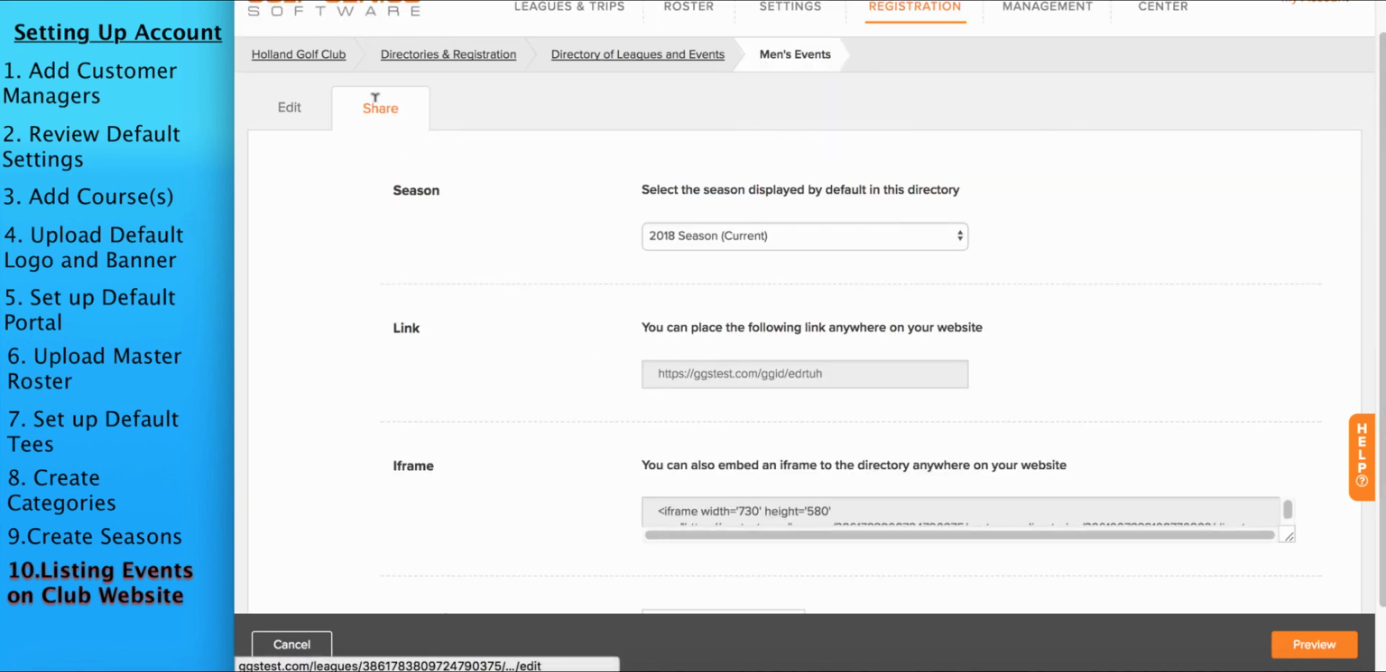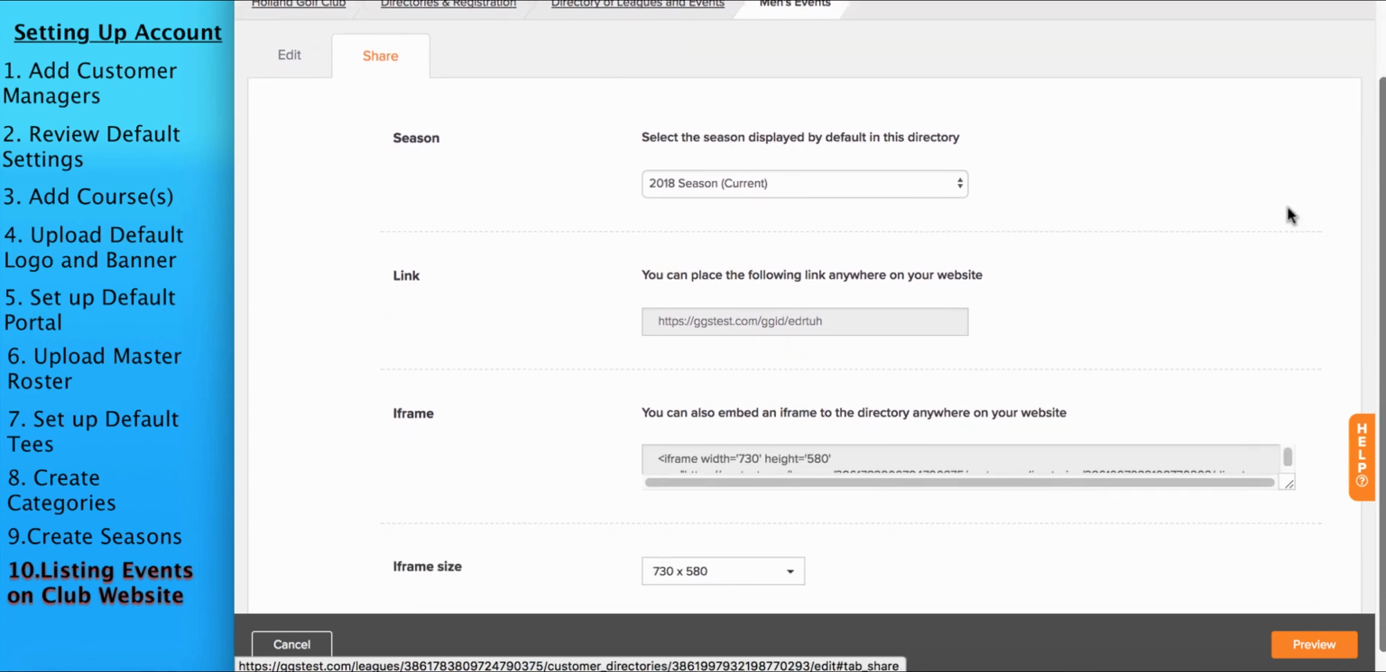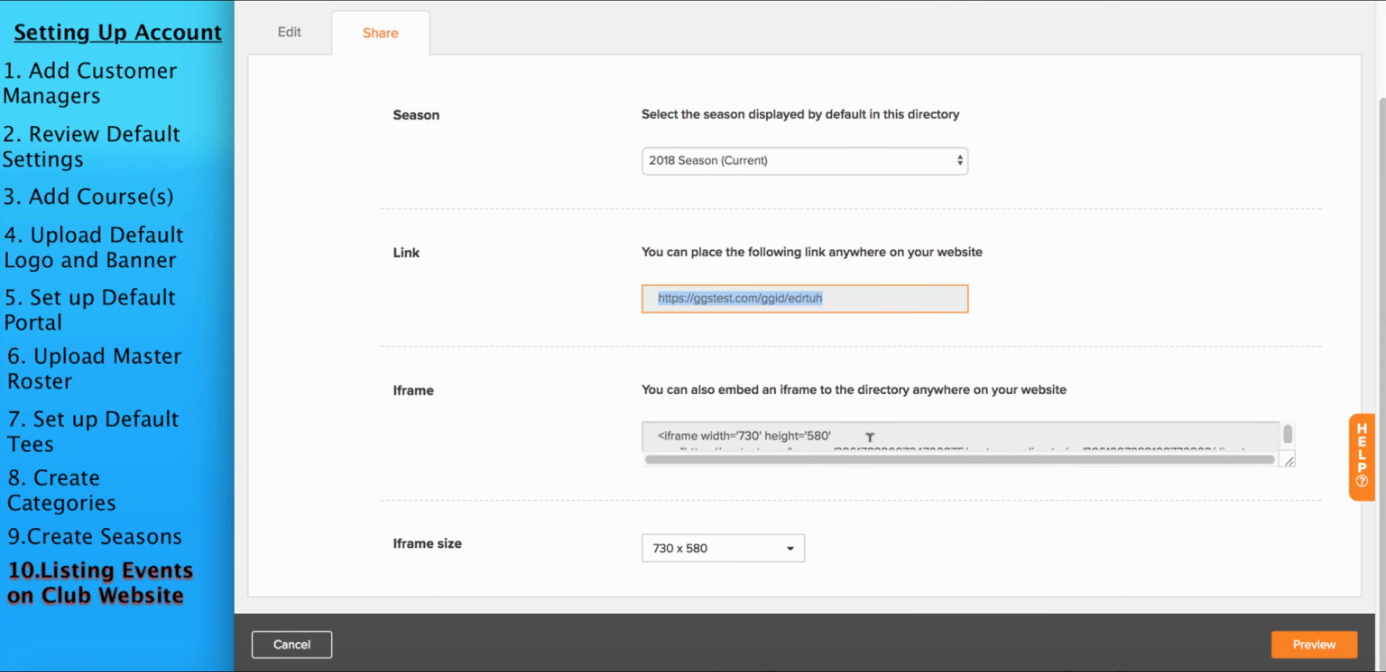Once you set up your settings for your directory, you can go ahead and share it. And clicking the sharing tab, you can see some options. You could simply link it, and you'll see here you could add that link anywhere in your club website, and your members will click on it and they'll have access to the directory. If you scroll down, you'll see you could also embed it. So you can copy all the embedding code, and you could actually embed the directory into your club website.